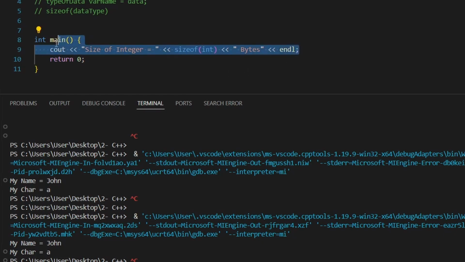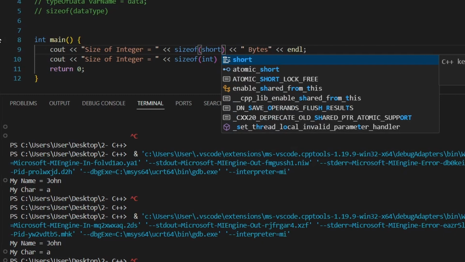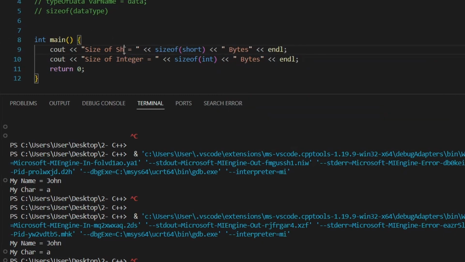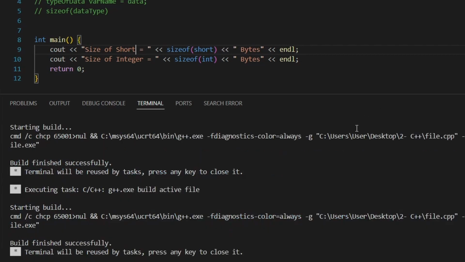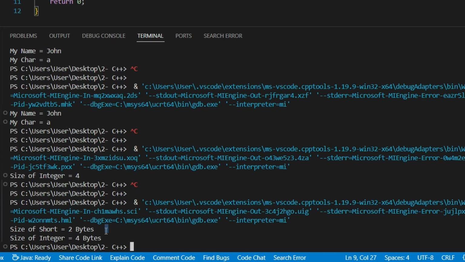Now we said short numbers or the short data type is smaller than an integer. Let us see. So if I go ahead here and say short, we are basically finding the size of a short integer, or excuse me, short number. So sizeOf short, well, short is a data type. Let us see what is the size of short. So short has 2 bytes, while integer has 4 bytes, okay?